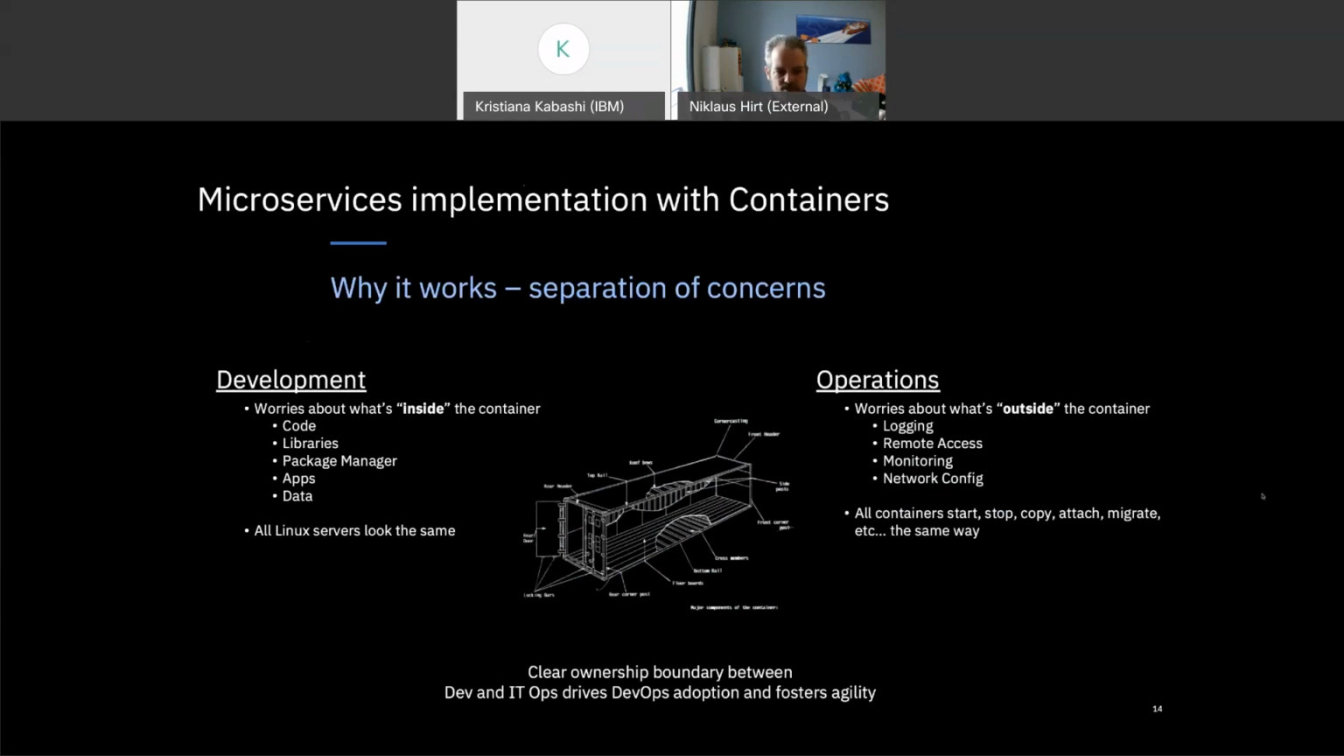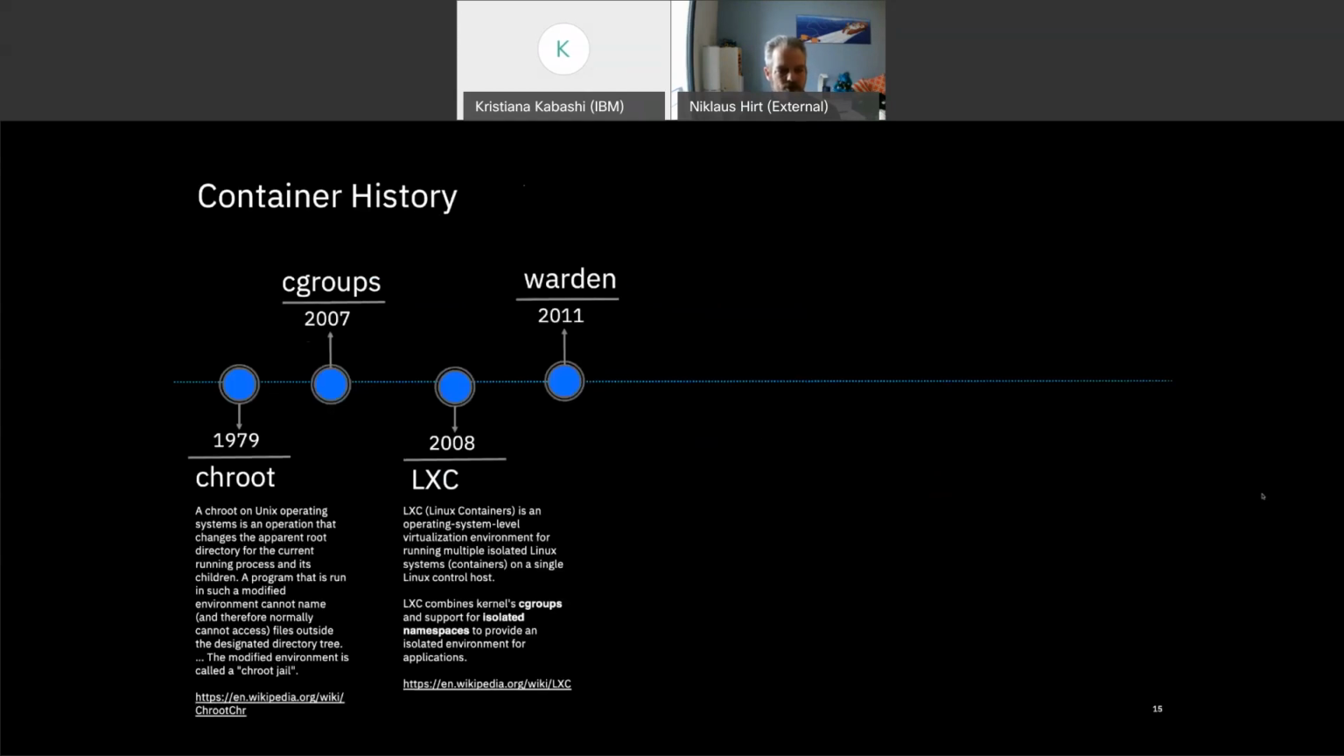So development puts their stuff, their code, their libraries into it, close the door, it's sealed, and operation takes over and can deploy the whole thing. And that's really important for modern CI/CD or DevOps processes, because it creates clear ownership of the boundaries between dev and IT ops. Very important thing.